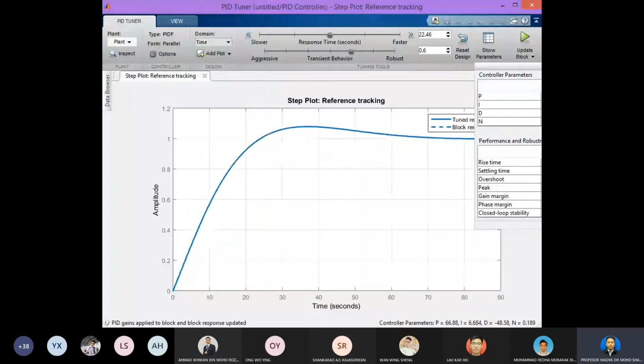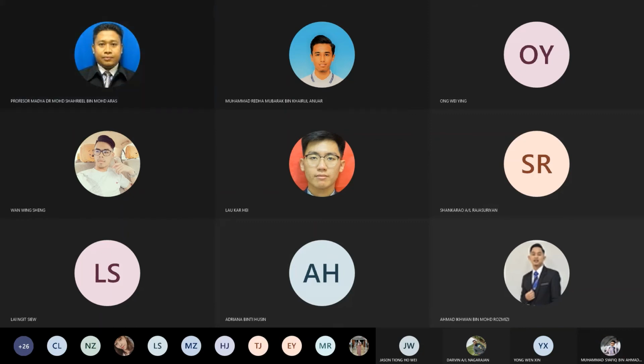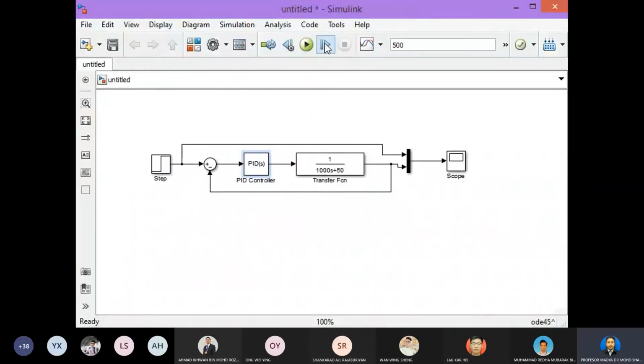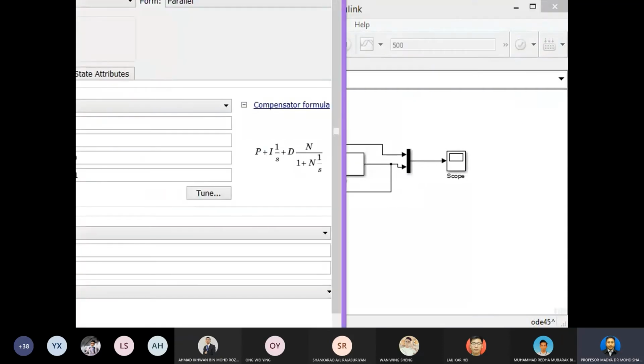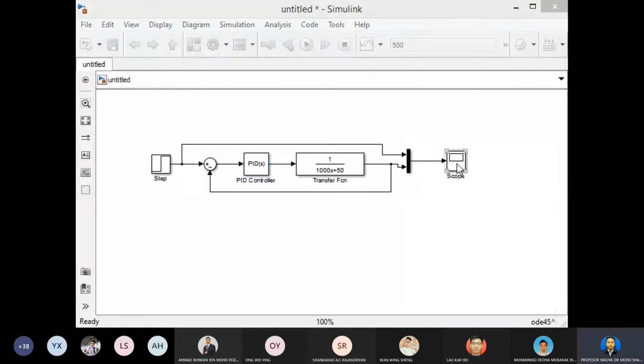So it will be like this, and then you can run again. Run your Simulink again. Click here. After you update, automatically your PID parameters will be changed, following the updated one. Then you can run again, and then you can check on the scope. Click on the scope.